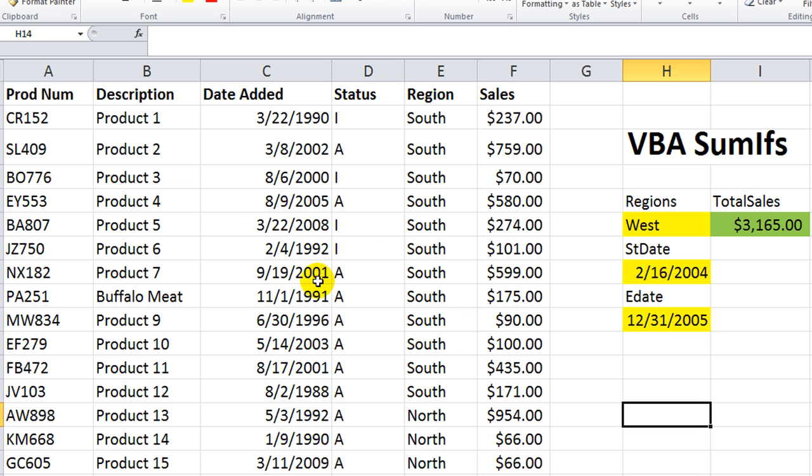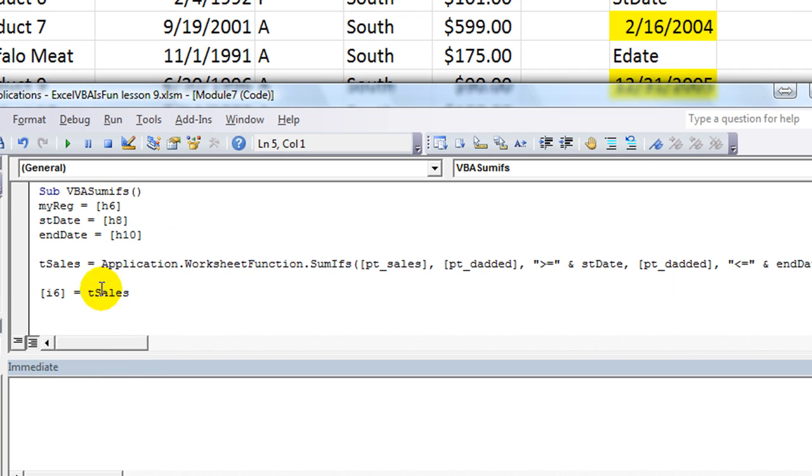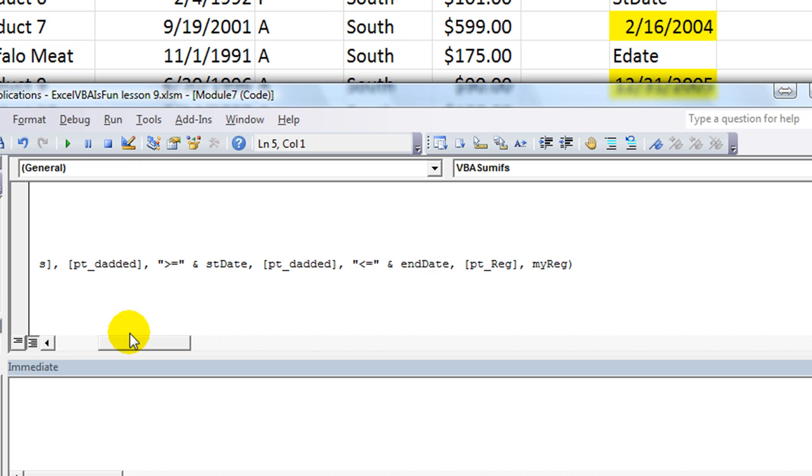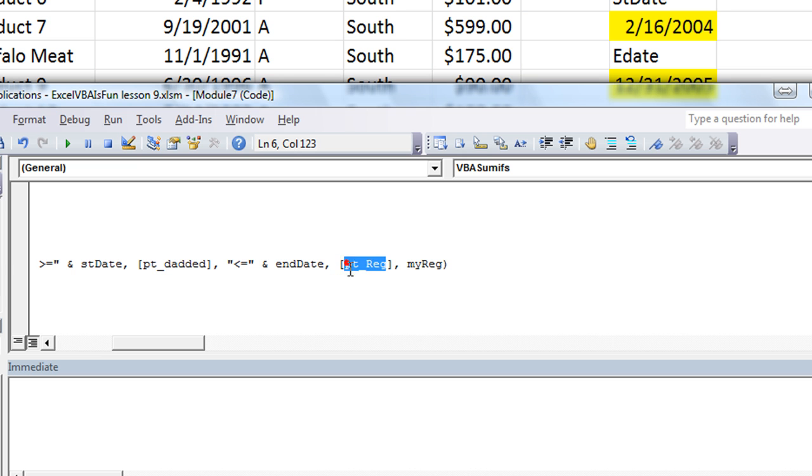Of course, we only want to know active. Ha ha ha. Of course. So let's go back to Alt F11. What we want to do here is let's just hard code it. At the very end, we have our criteria. We start with the range of the sales, then we do the date added is greater than or equal to the start date, and the same range is less than or equal to the end date that we've established. And finally, the region range is region, which happens to be West at the current moment.